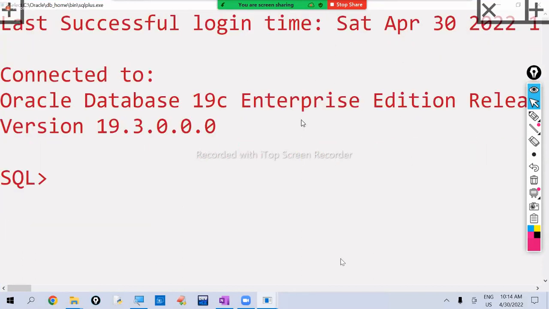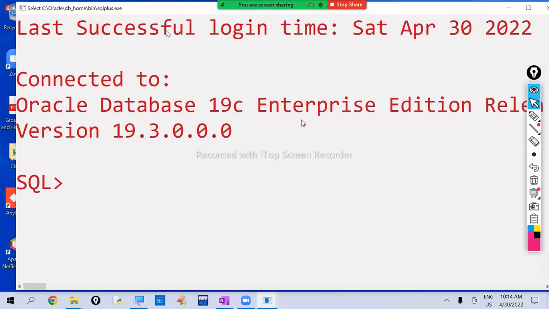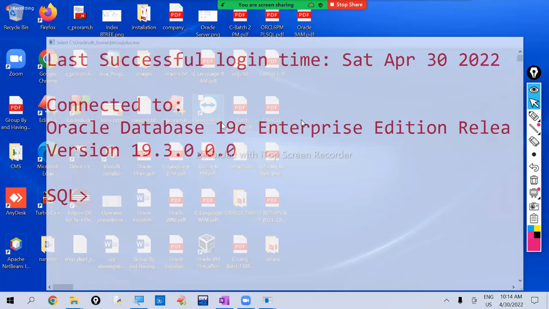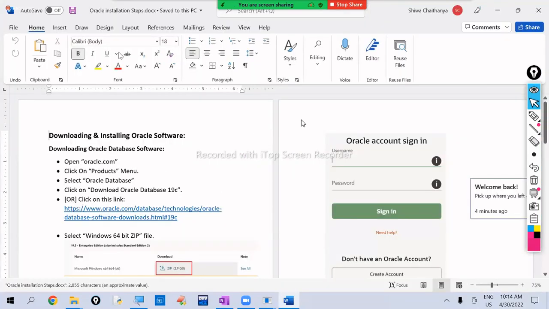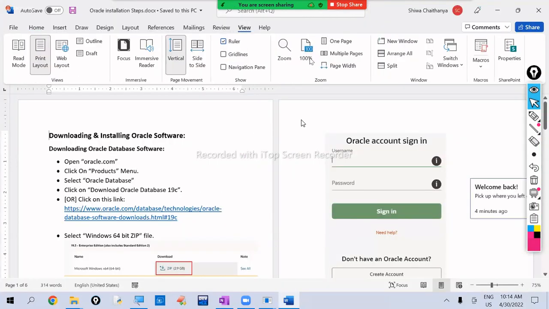And remember one point, don't practice creating tables in this database administrator. Create one separate user. And how to create this user also, very clearly I provided in the Oracle installation steps. Okay, observe here.